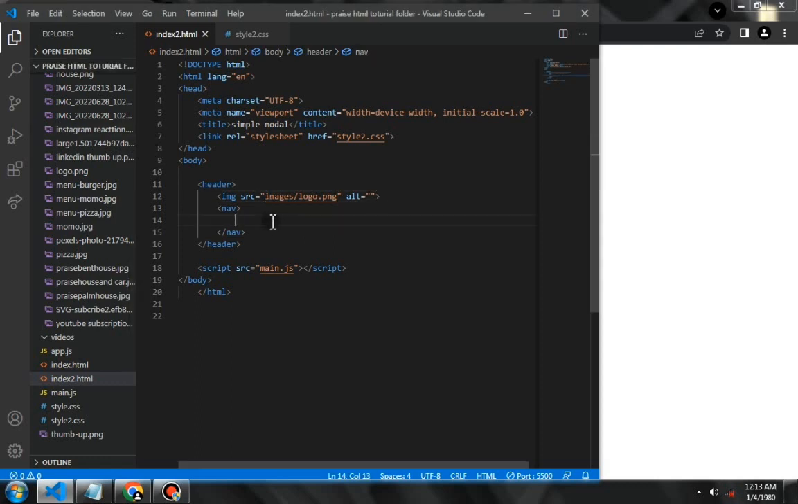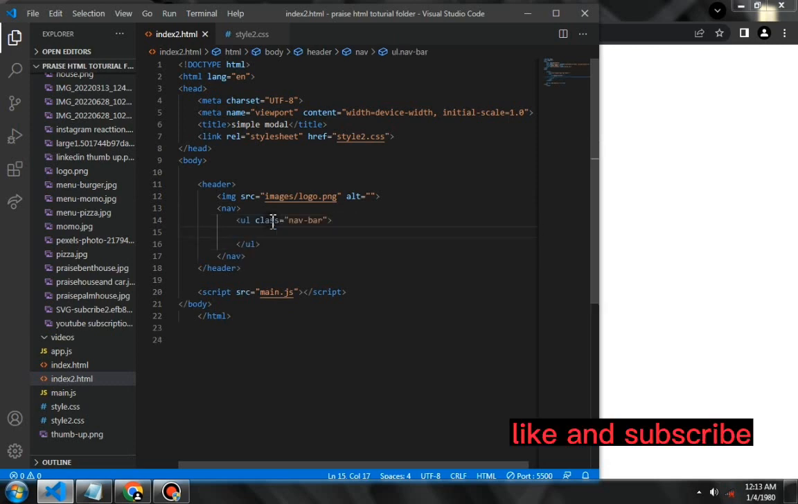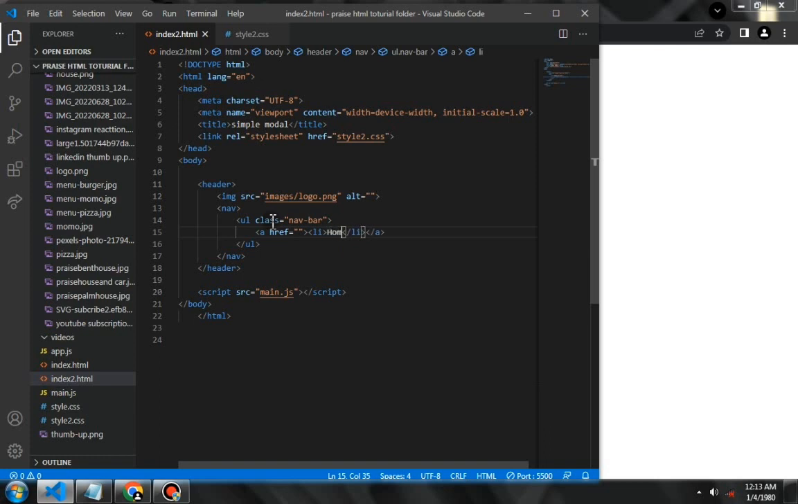So next I'm going to come over here and open a UL tag, and this UL is going to have a class of, let's say, nav-bar. Then next we're going to open this tag and add an a tag. Inside this a tag, go and open an li tag. Then next let's add something like home in here.